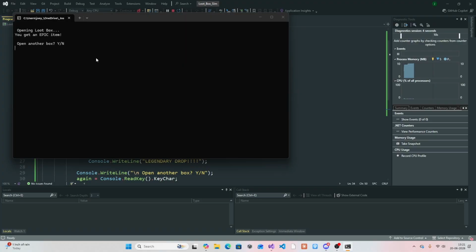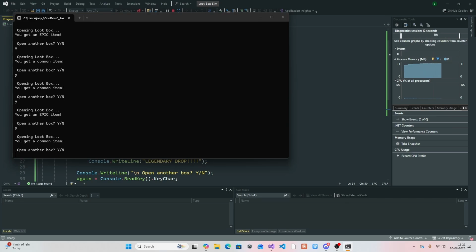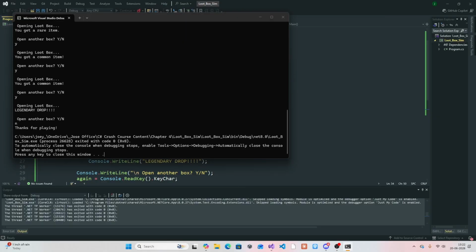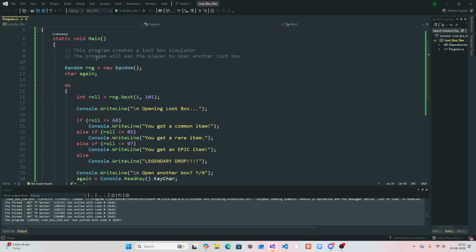Oh, you got an epic item right off the bat. Okay, let's open another one. A common item. Epic item again. Common item. Epic item. Common item. Rare item. Common item. Rare item. Legendary drop. No. Okay, so that was the loot simulator. It's very clunky, I know, but at least you know how the do while works.